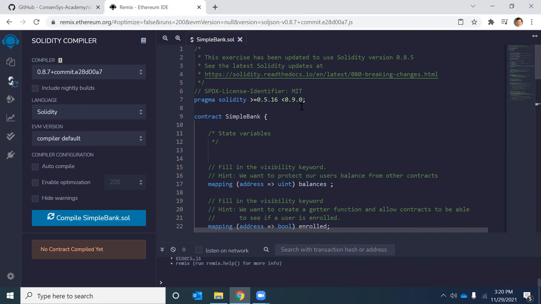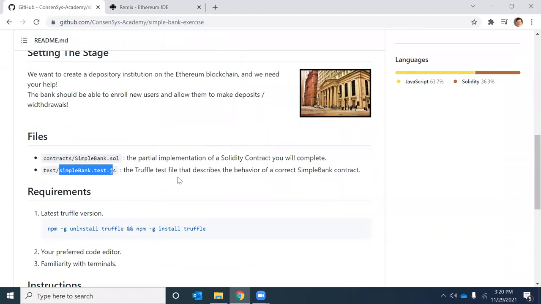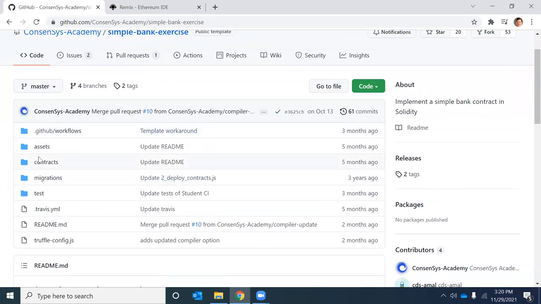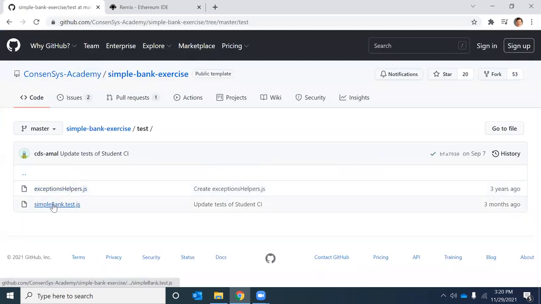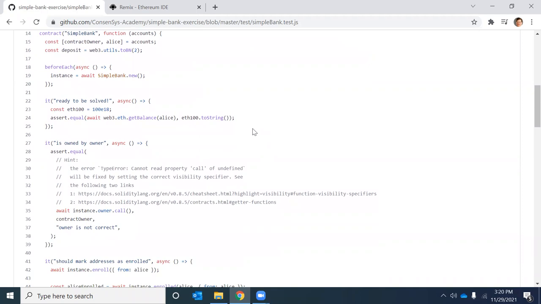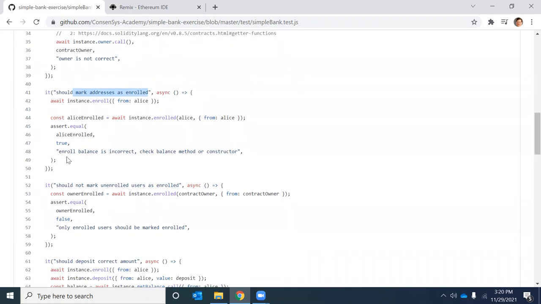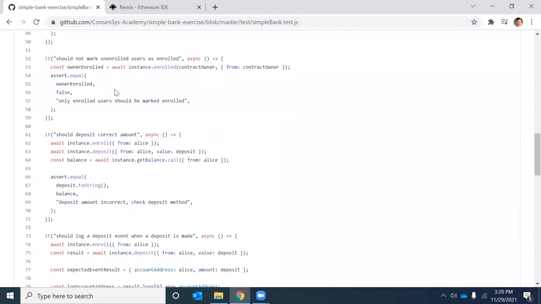And then in the third phase, we're going to actually use Truffle to do the testing using the simple bank test JavaScript file. If we take a look at that file, which is over here under test, we can see the sort of questions they're asking here in JavaScript. For example, they'll have an assertion equal, and they'll check to say, hey, is our address being marked as enrolled? They check a balance, they're checking to see if the owner is correct, if the balances are correct, and to make sure that only the enrolled users are marked as enrolled. They're checking, are the deposits correct?